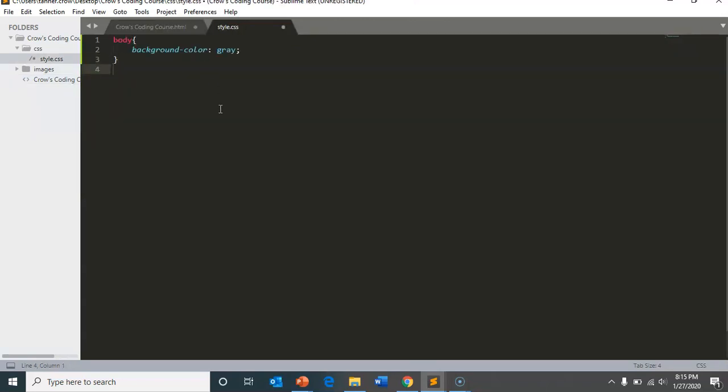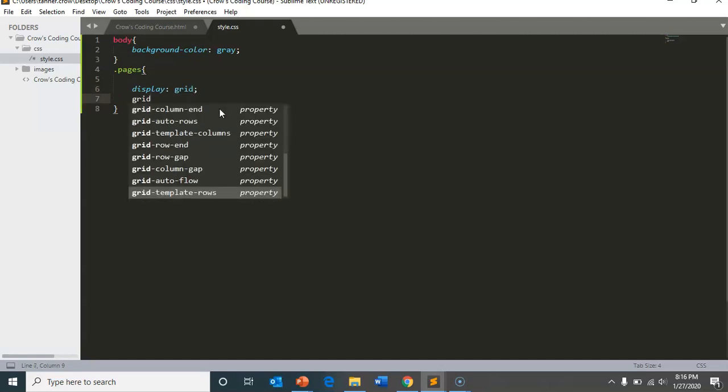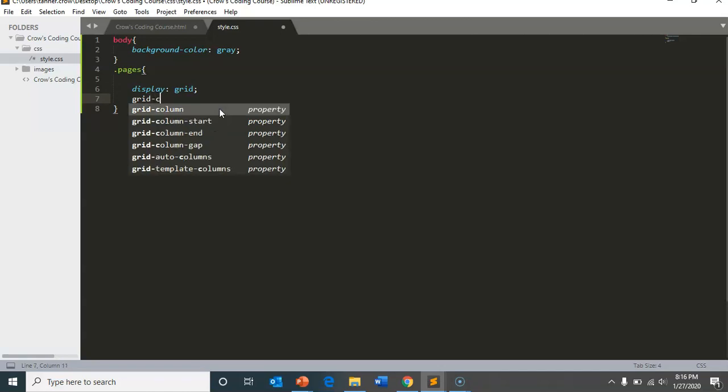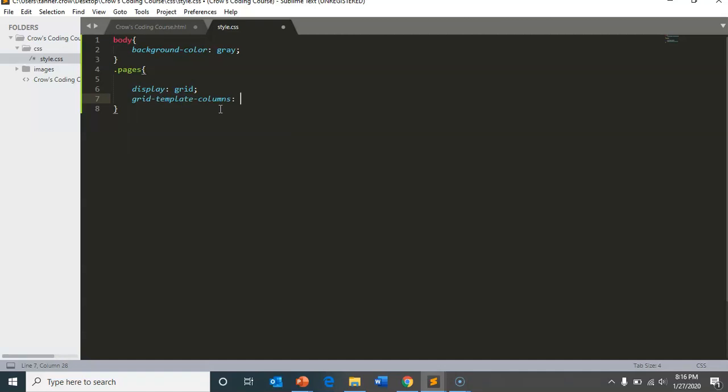And so we can do dot pages, and these will be the different web pages that we are directing each other to. So right away we're going to go ahead and do what we learned in the last lesson, and if you haven't done that lesson or the previous lessons, you might want to go back and start with those. But we're going to go ahead and do a grid, and so we'll do display grid, and then we'll have our grid template columns.